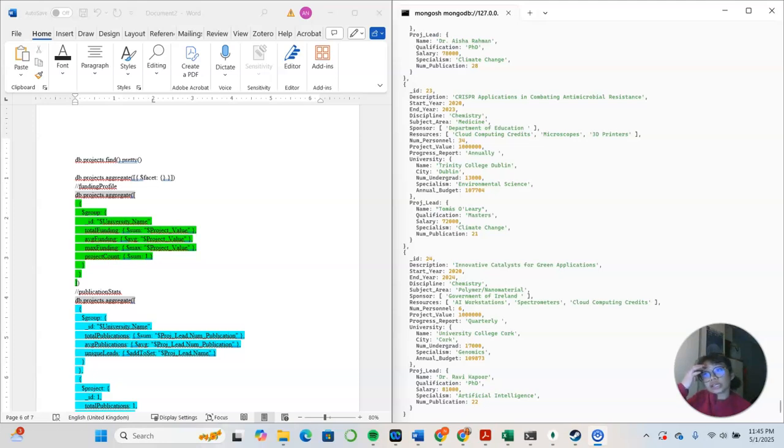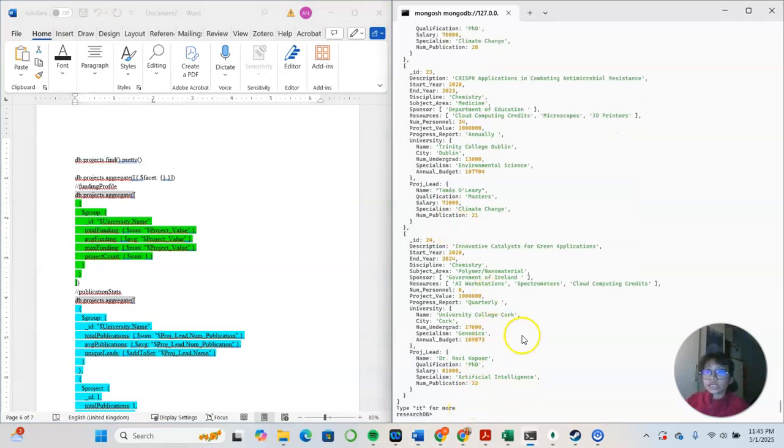This dataset contains over 1,000 university research projects, with fields like project value, project lead name, and university city, plus arrays like resources. Before diving into aggregation, let's preview the document structure using the pretty function. I've already run it, but let's run it again so we can see for ourselves. You can see how each document includes embedded subdocuments and arrays, like project lead and resources. This is ideal for multi-layered aggregation, really for any kind of aggregation.